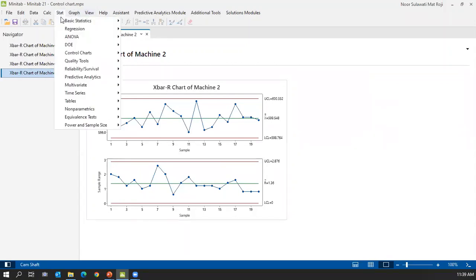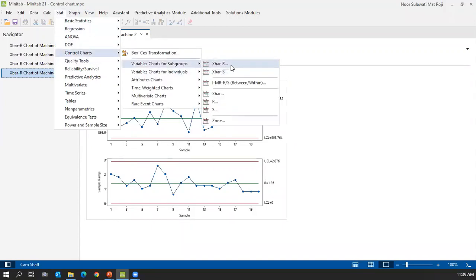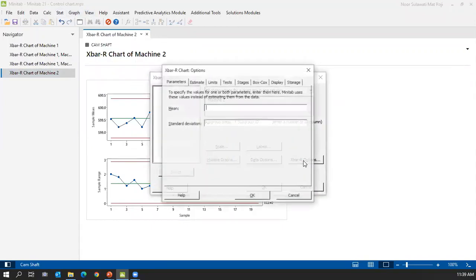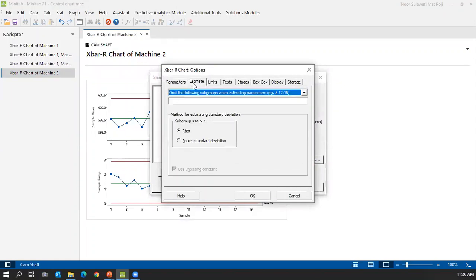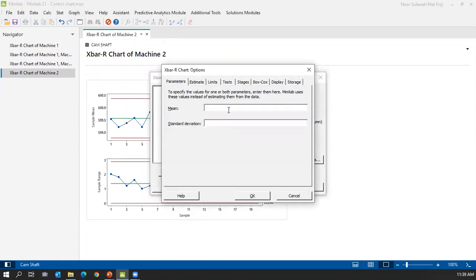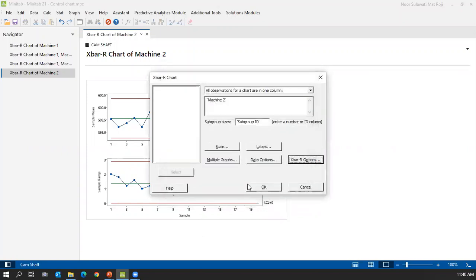So you go to stat, control chart, subgroup size, you go for the S bar chart, you go for the S bar option. So here is the parameter. Let's say you have your own mean, for example here maybe you go for 600. Your historical data, maybe 7, and then here is 1 point something. I just put any numbers. Click OK, and then click OK.